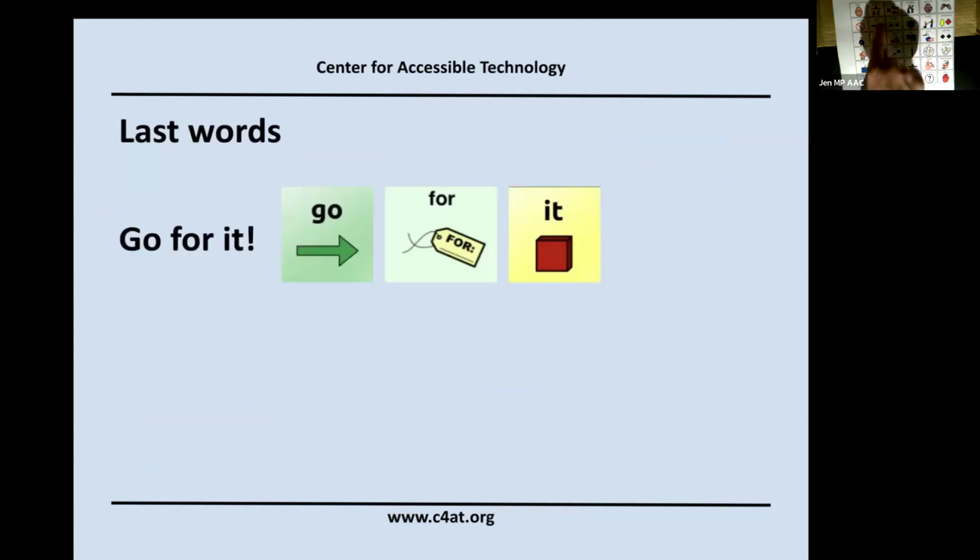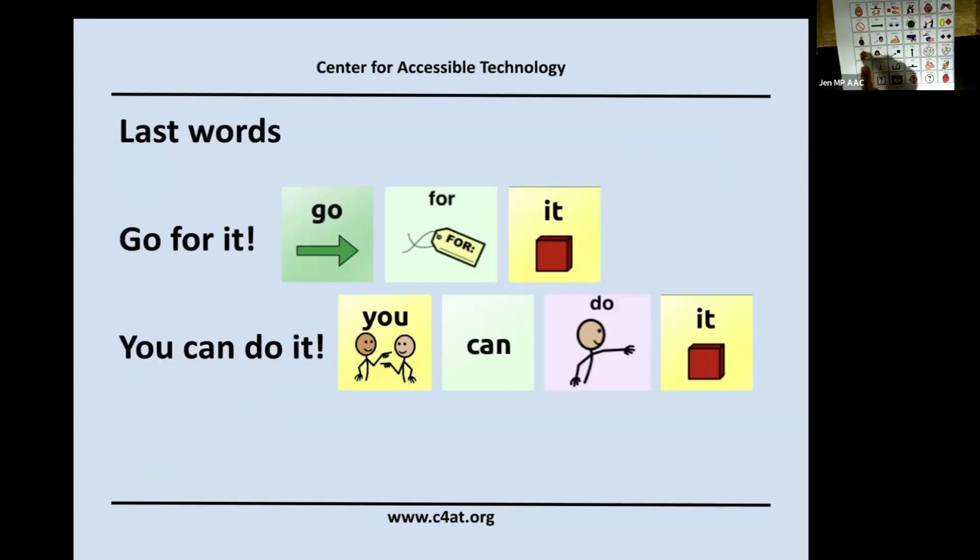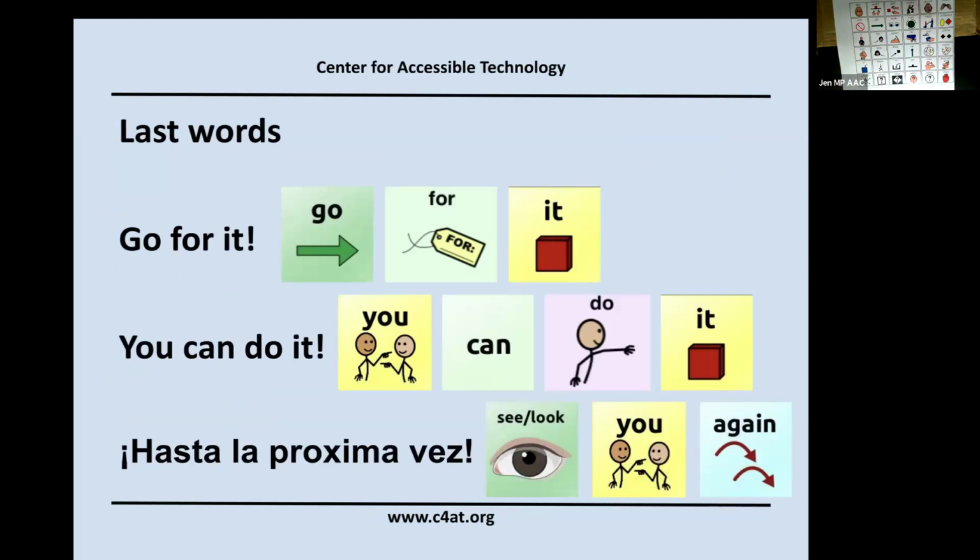And I want to have some last words. I want to say, go for it. Try it. I want to say, you can do it. Really, you can. All right. And I will see you some more later. Please come again. I hope you've had a wonderful time. I will stop sharing now.